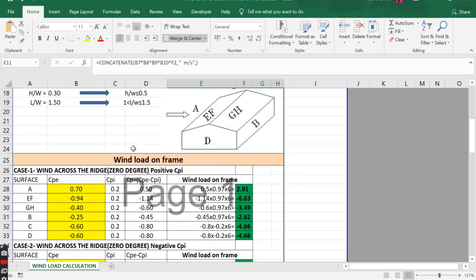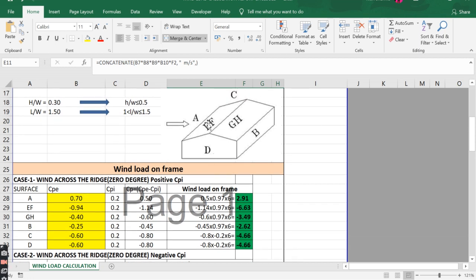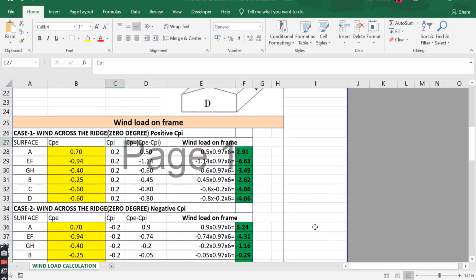So this is our A side, and this is B, C and D and E. This part is E and F, G, H. So here is the automatically calculated data. This is Cp, the external pressure coefficient, and the internal pressure coefficient. We have to apply the internal pressure coefficient for the positive and the negative direction.